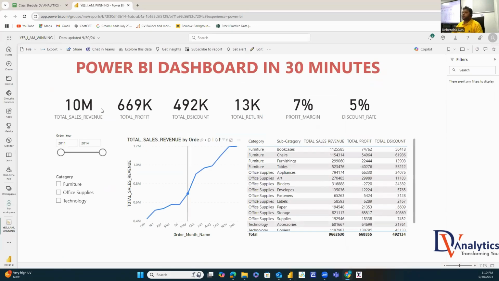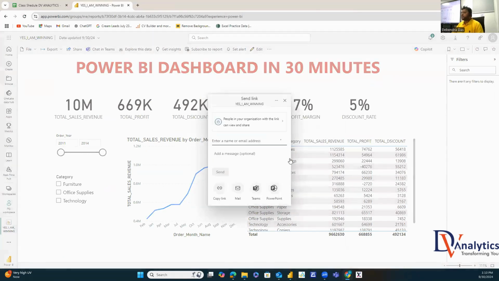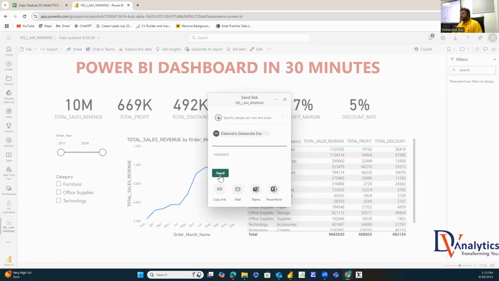The very next thing I'll do is share with people, right? To whom do I want to share? I want to share to the mail ID Devendra.das DB Analytics. Okay. Now this dashboard has been published to my email ID.